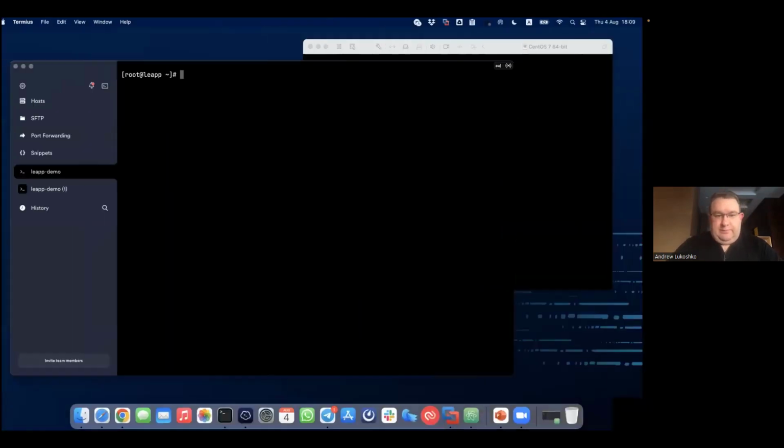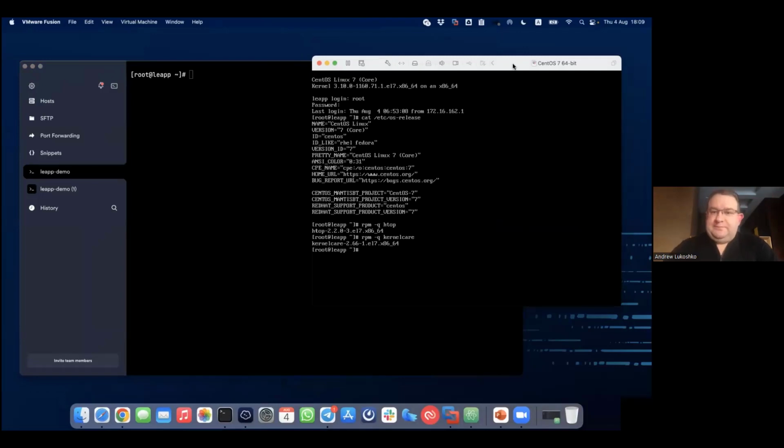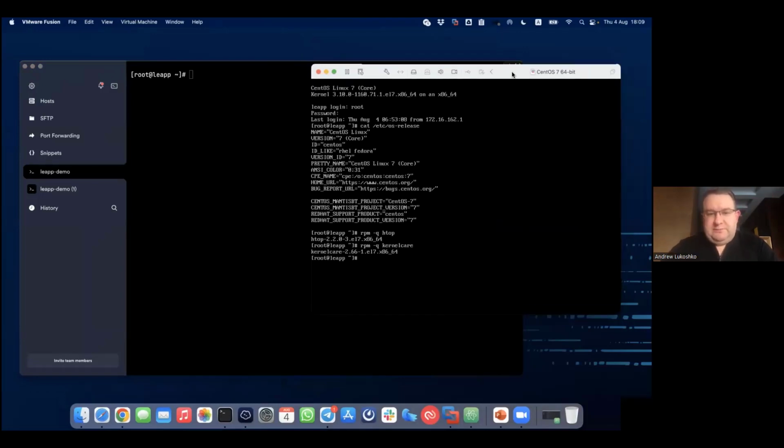So we have a demo VM here. It's CentOS 7 with the latest updates, and it has the htop package installed from EPEL that we will replace with the nmon package during migration. And we also have the kernel package. It will just update it to the Oracle UEK version that supports Oracle 8.